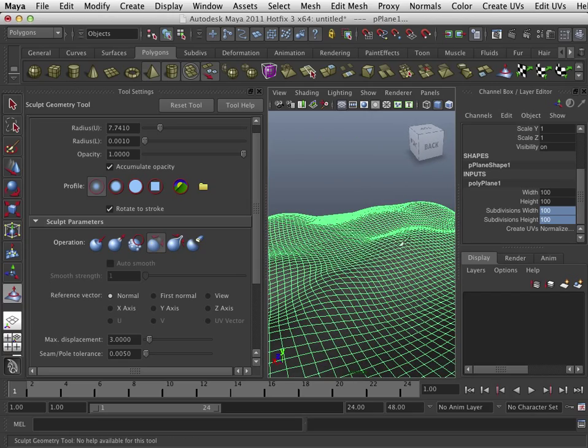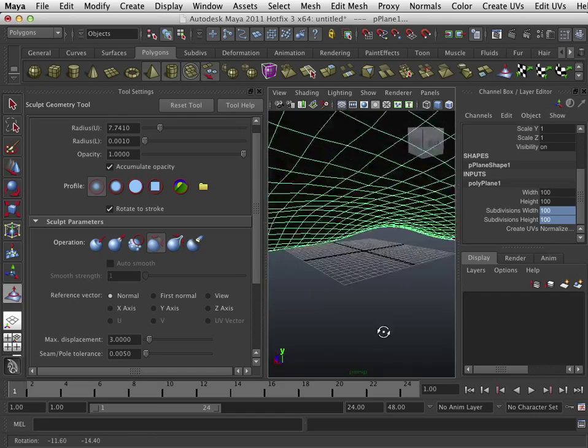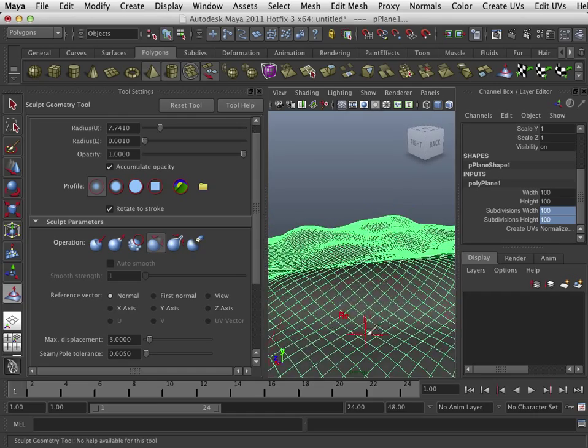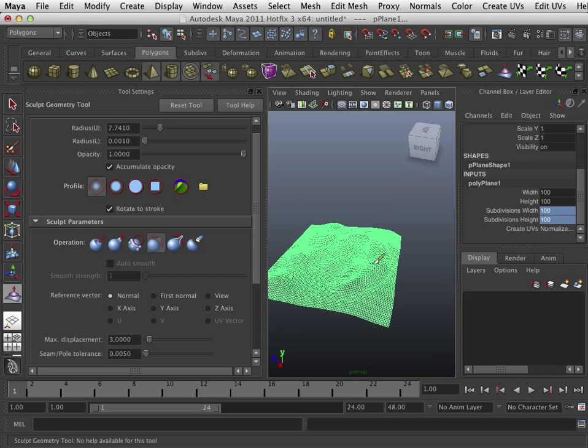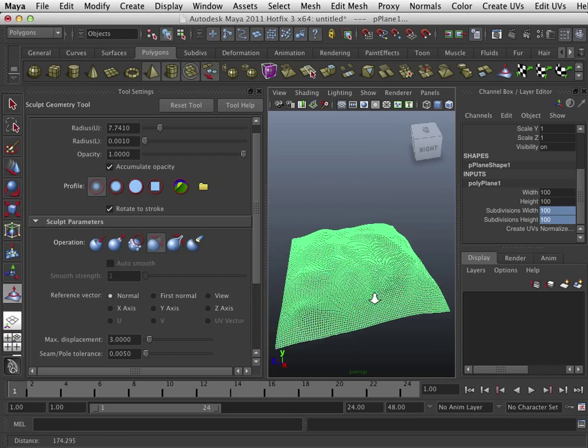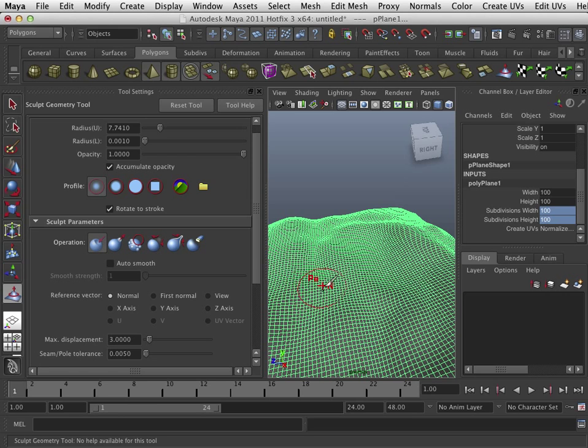So we want to create a scene that could be just a field of mounds of snow, a setting for the snowman we'll create later. So just take a couple of minutes and experiment with push and pull. You can try the different profiles. You can try the smooth. Try different things with your max displacement. What if we change this significantly?